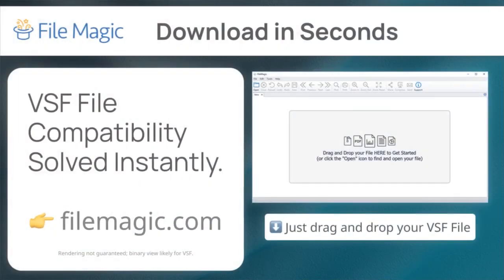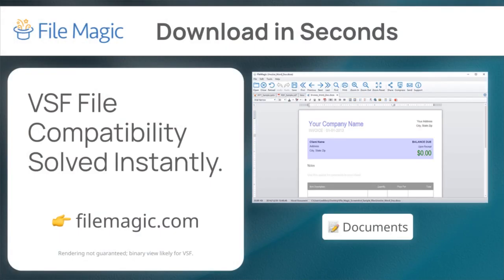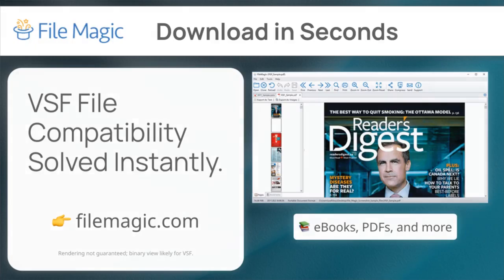A quick heads up, I've saved my most powerful VSF troubleshooting step, a tech-only workaround, for after we've gone through the user-friendly methods. Here's a quick preview.